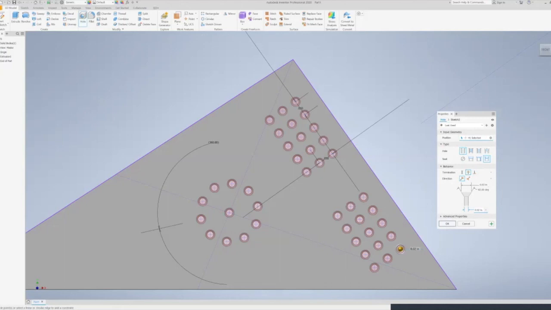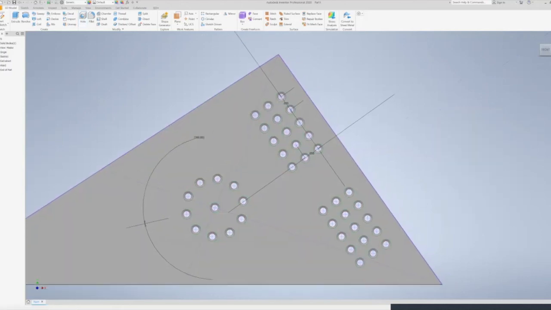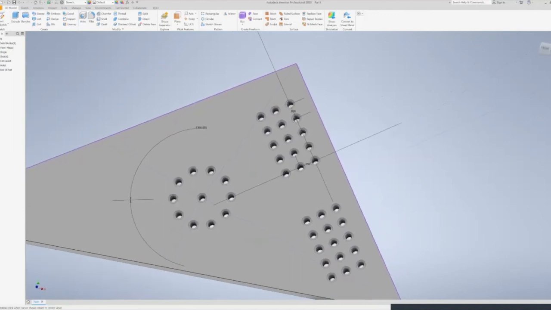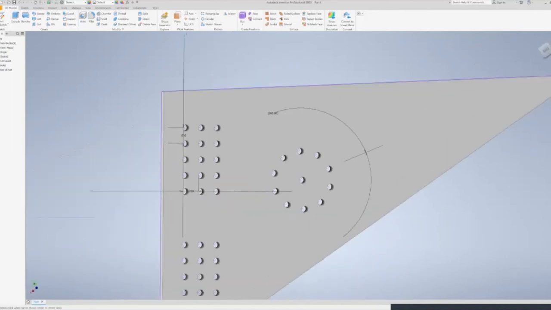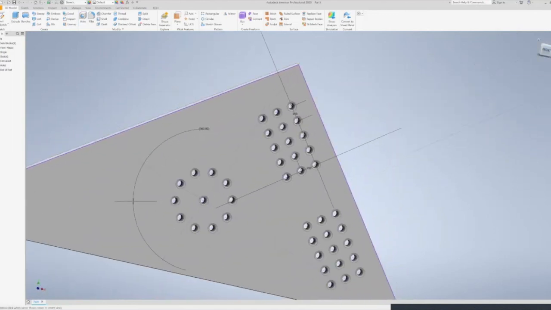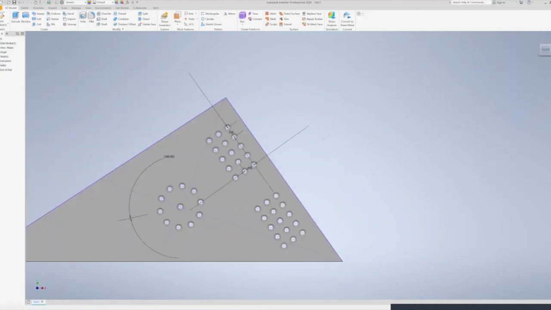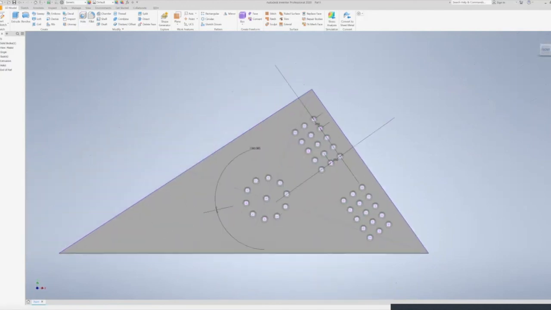So let's press OK. And that created a bunch of holes at all those points that we created in the sketch. And that looks pretty nice. So that'll wrap up this video. So in this video, I showed you how to make construction geometry, how to make patterns, and how to put holes in a 3D part.